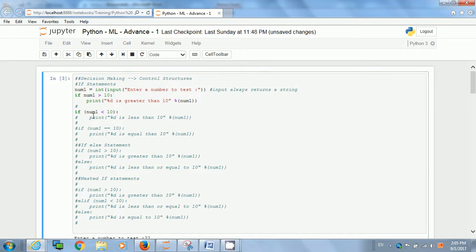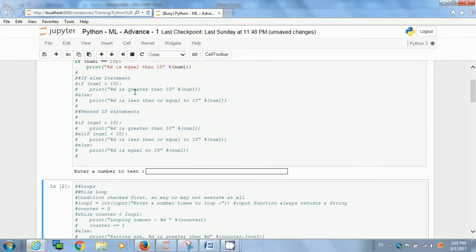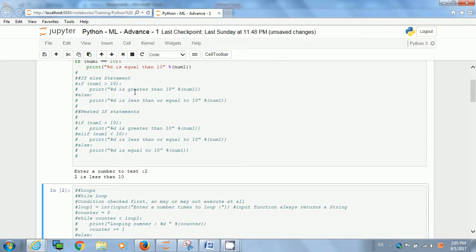So over here what I'm doing is I'm again checking whether it's less than 10, and here I'm checking if it is equal to 10. So there are three if statements, or three control structures, that I'm using. Let me give 2. So it's less than 10.